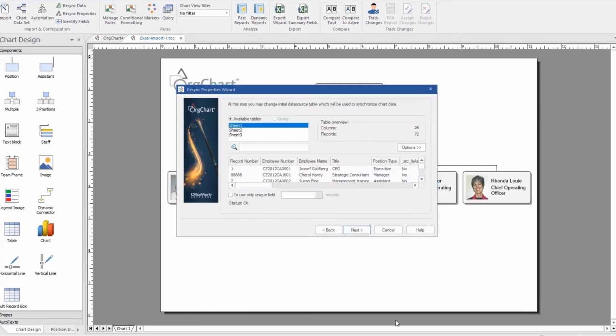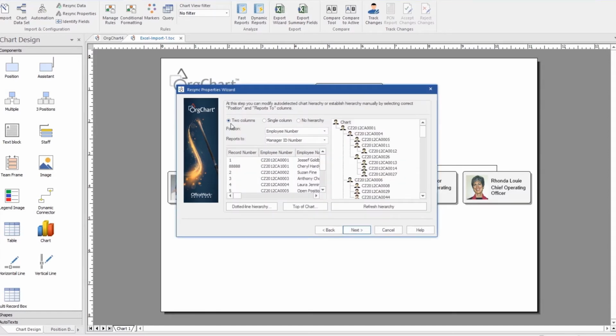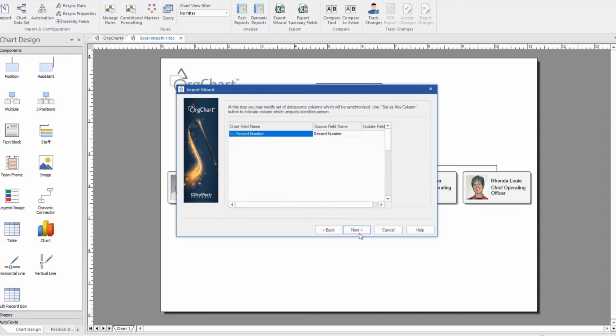We're going to use that for our resynchronization. And if you'll note, this resynchronization process looks very much like the import wizard. Here we see the actual data sheets that are involved with the file we're bringing in. We're getting a preview of the columns. The next image will show us the hierarchy. The hierarchy is a two-column hierarchy. The program remembers that from the original time that we did the import. And then we'll proceed to next.